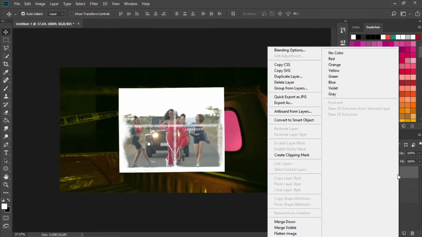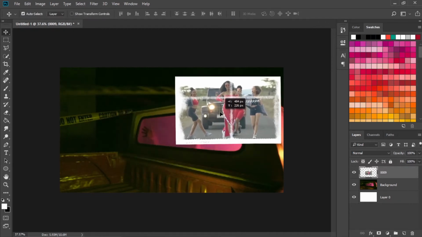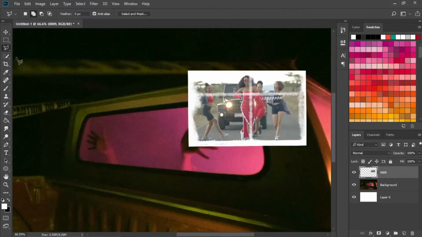So I'll make sure that this layer, we can always go for a rectangular marquee tool and delete maybe this is too white, like that. Let's have this photo somewhere here. I'll make it smaller. So with this layer, I'm going to come in with my polygon lasso tool and sort of slice through and then go around it and then connect it.